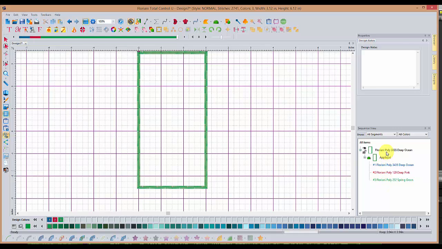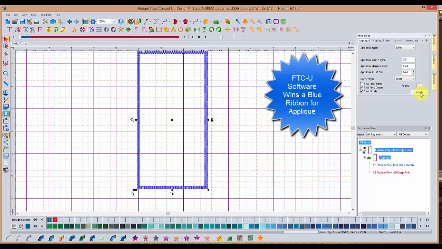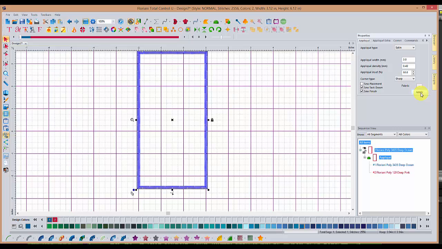So I'm going to go back and reselect the design. I'm going to deselect the sew placement, and I'm going to click on Apply. And this is one of the things I love about Floriani software. There's not too many other software programs where you have so many options of manipulating applique files. So if I didn't want to sew the tack down stitch, I could do that. So you do have a lot of options.